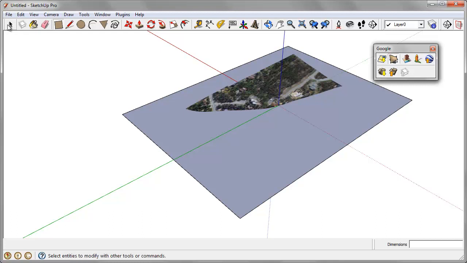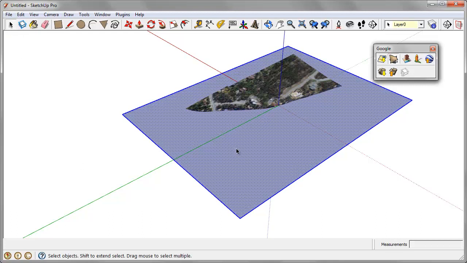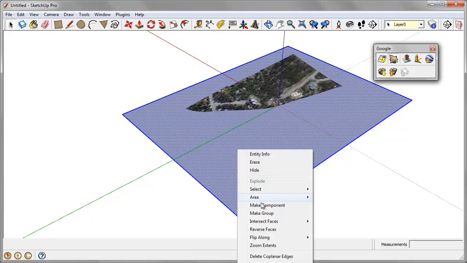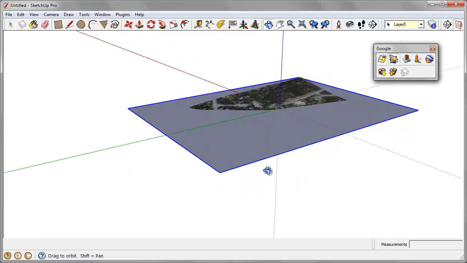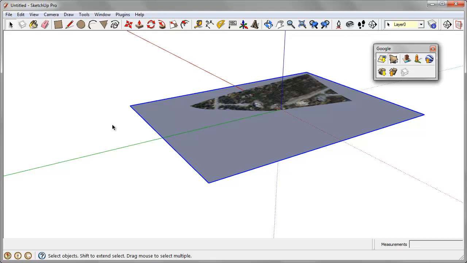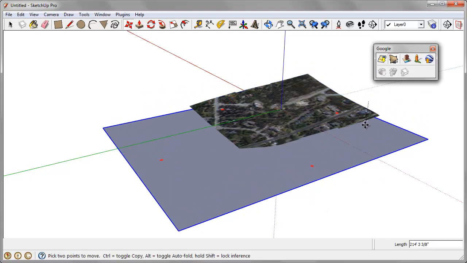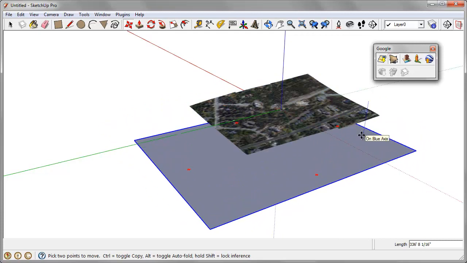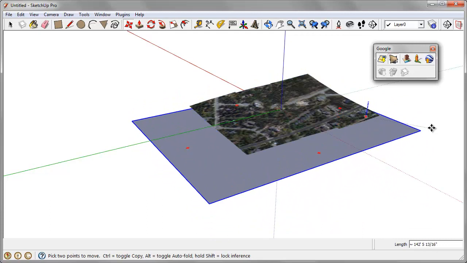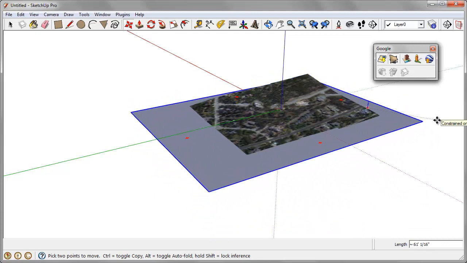Next, use your selection tool and double click that rectangle, and then right click on your selection and choose Make Group. Typically it's best just to make things into groups before you're moving them around and copying them. Next, you want to use your Move Copy tool, and let's move this guy straight down. So I'm going to find my blue axis and hold Shift, and so now my blue axis is locked, and I can move that straight down just below that bottom point.